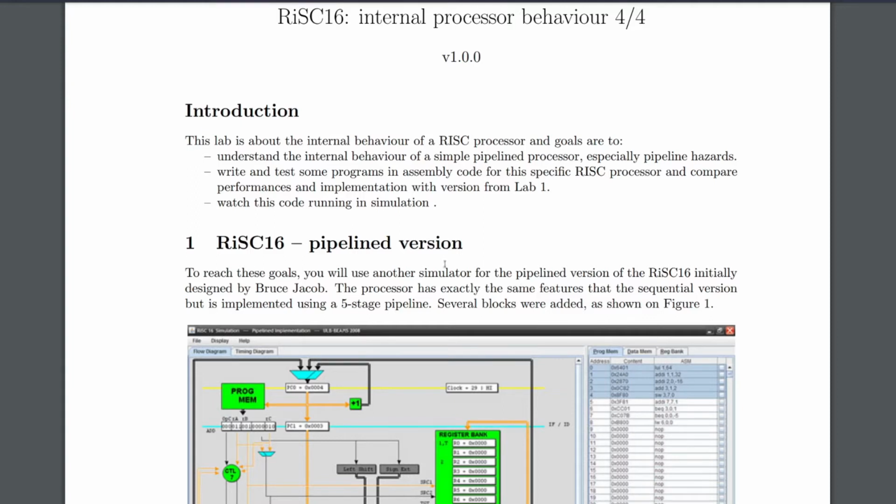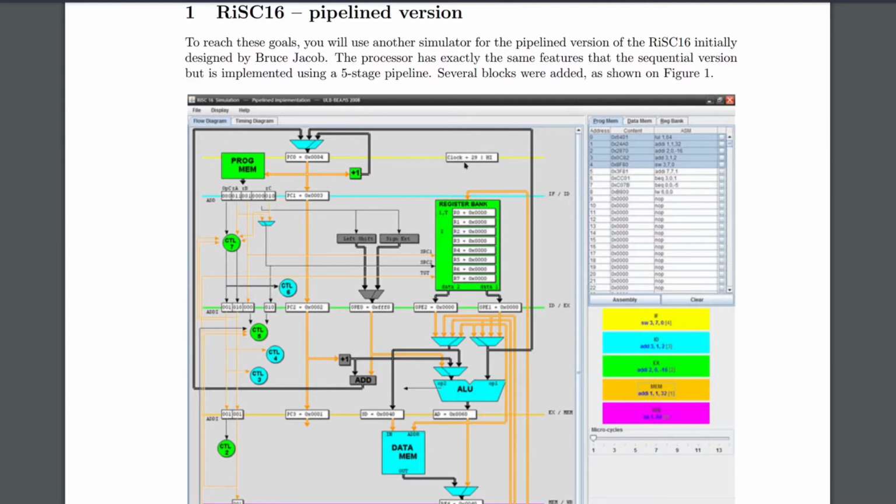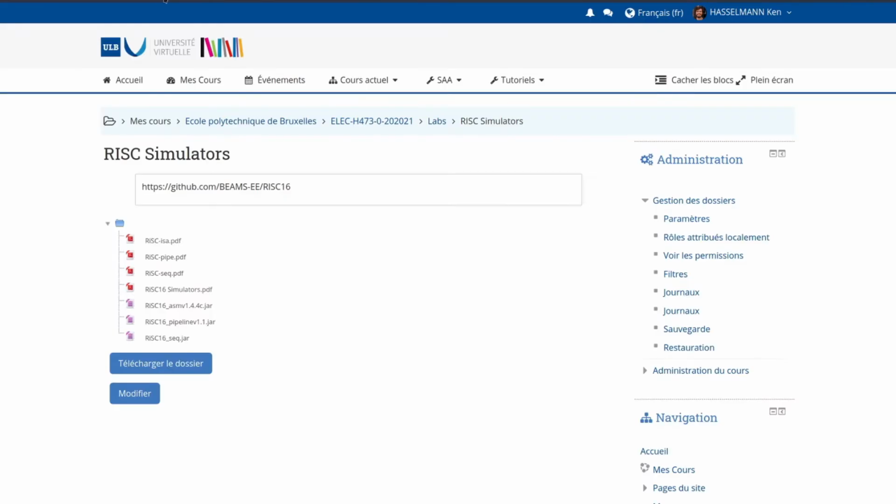Once you have opened the handout, you will see that we are talking about understanding the behavior of a simple pipeline processor, especially with pipeline hazard, and testing some code with the RISC and comparing with the version of lab 1. You will have another version of the simulator. I invite you to download it immediately.